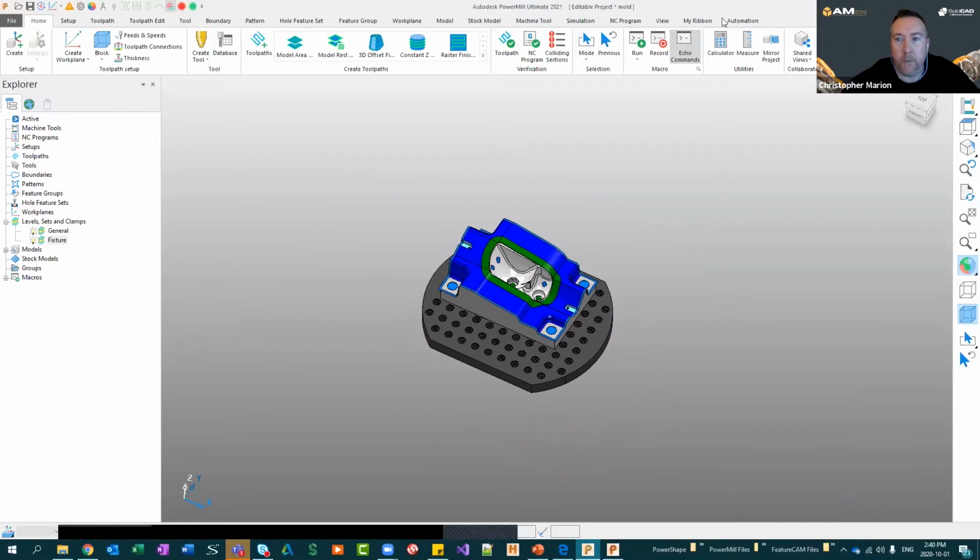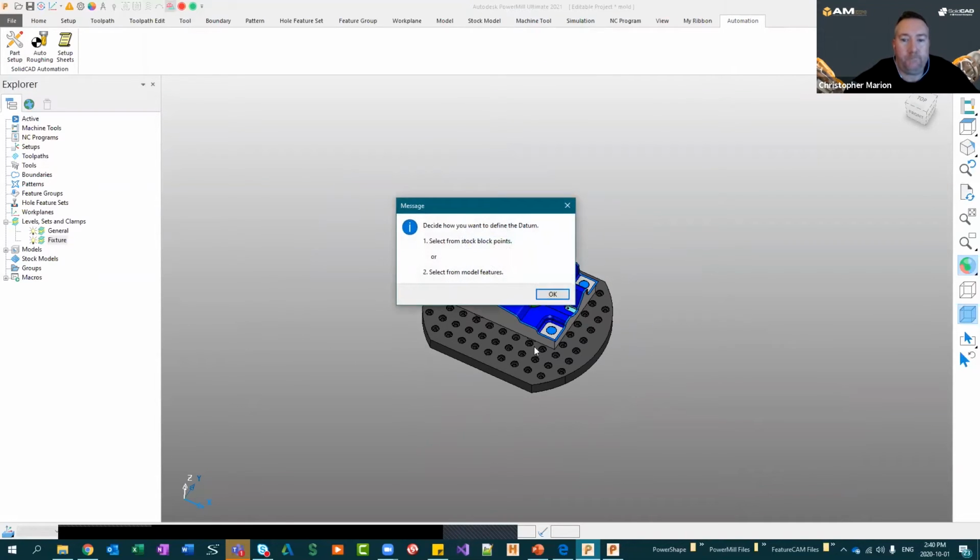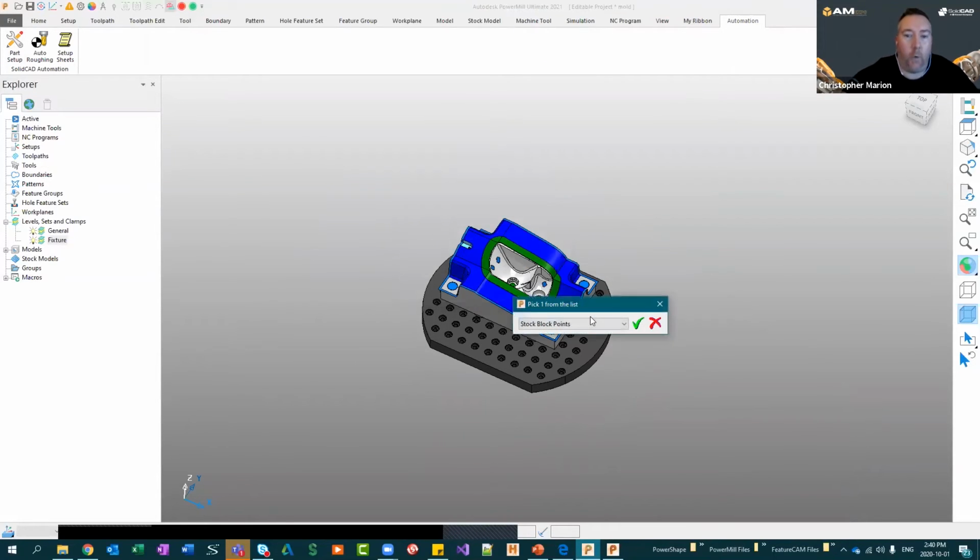All right, so what we're going to do is just go ahead, back up to my automation. Let's run that part setup once again, just to show you that it's not going to work just on that simple one block I showed you earlier, or the one part.